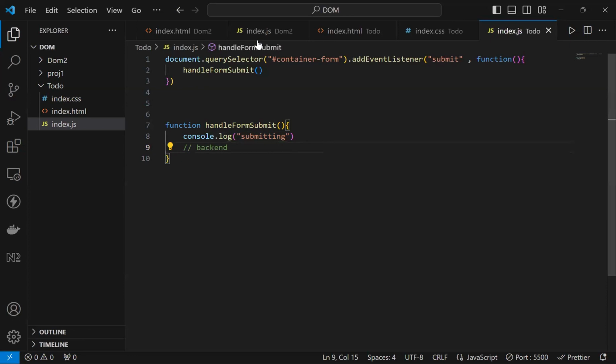Are we doing anything like that? We don't have a backend at all, so how will we send data to the backend? No, we can't do this, right? So how can we prevent this?